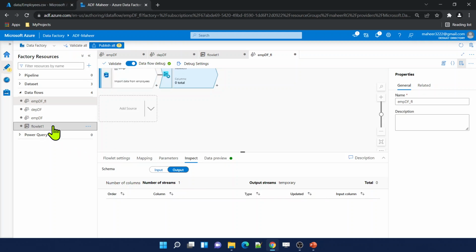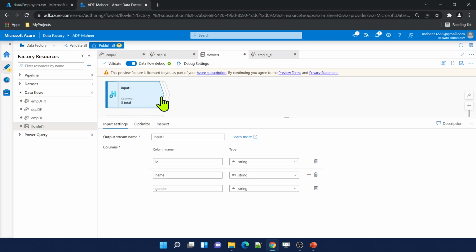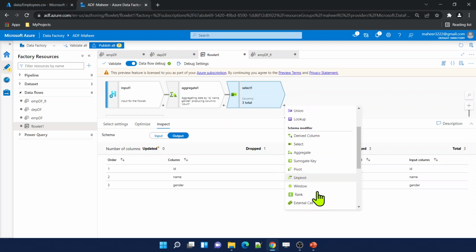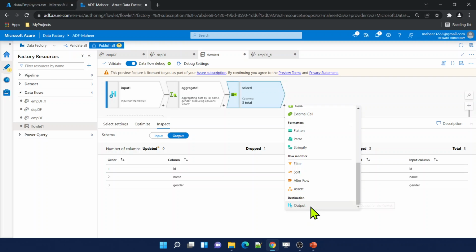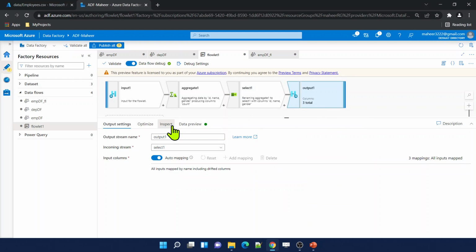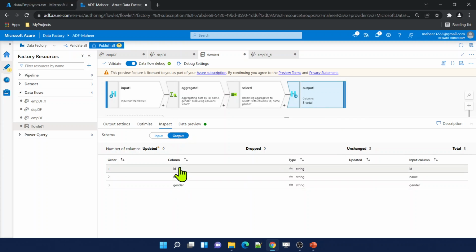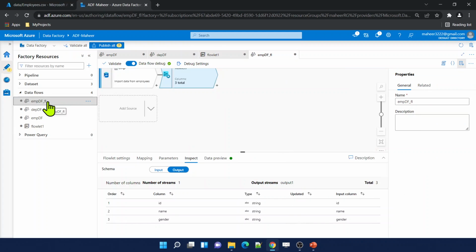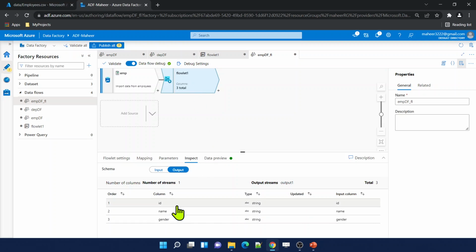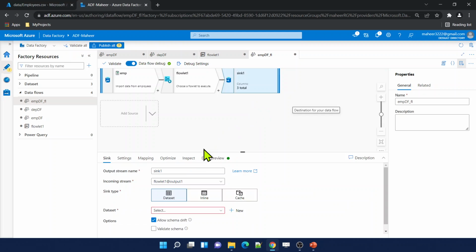So let me go back to the flowlet. Inside the flowlet, I forgot one thing. At the end of the flowlet, you need to add an output. So add this output, and in the output go to inspect and make sure you are getting all the columns. Now go to the data flow you are creating to process the employee file using the flowlet, and here under the output of the flowlet, I can see all the 3 columns came.